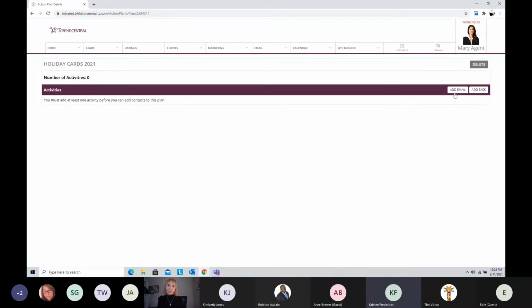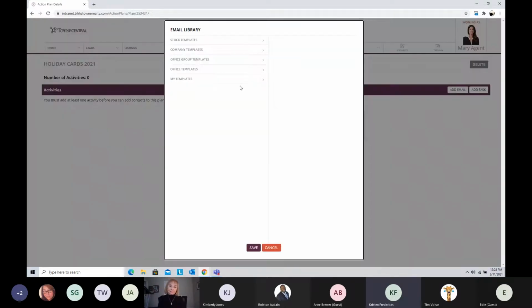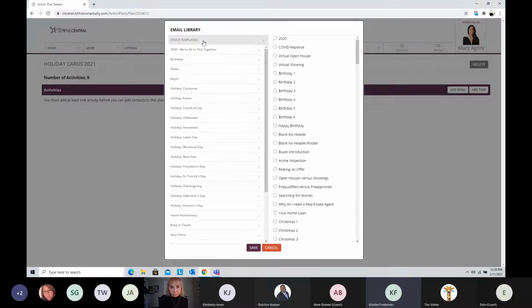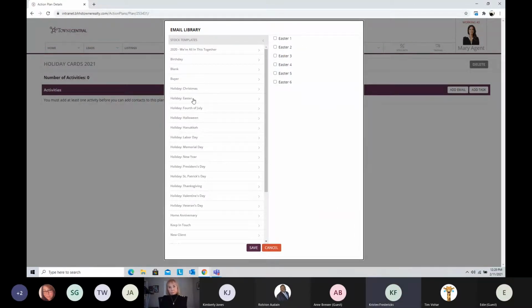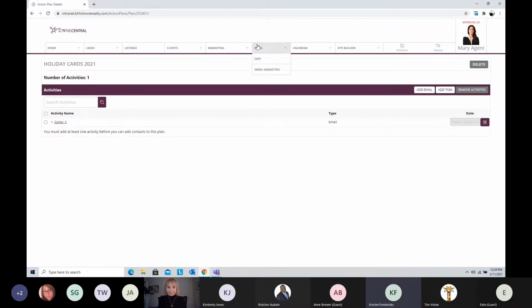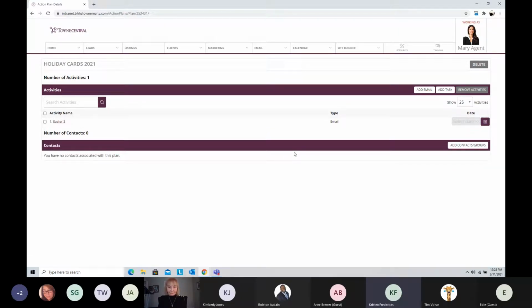We can add an email or add a task. So in this case, let's add an email. So I'm going to add an email. I'm going over to it's going to open my email library. And here's my stock templates. And maybe the first one we want to schedule is Easter. It's coming up here. So it's giving us our options of Easter 1, 2, 3, 4, 5, or 6. I'm going to pick Easter 3. Now, you may be asking yourself, I don't see a preview of what this looks like. The easiest way to start this will be to go to your email and your email marketing library and pick out the ones that you'd like to use, make a little list, and that way it's nice and easy to choose as you go forward.